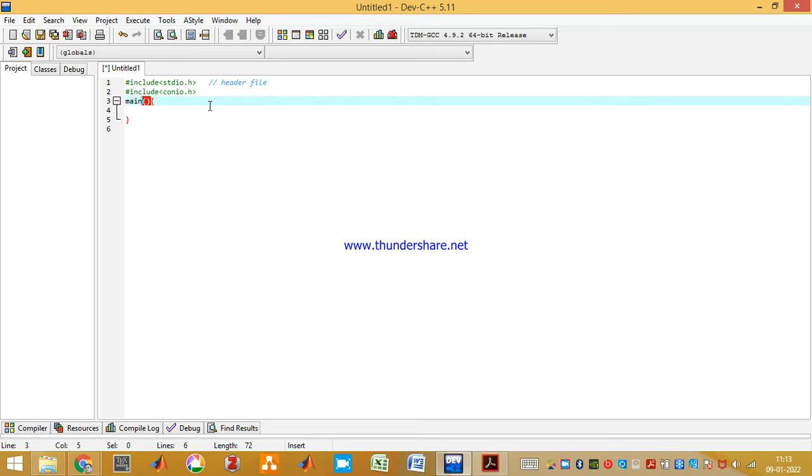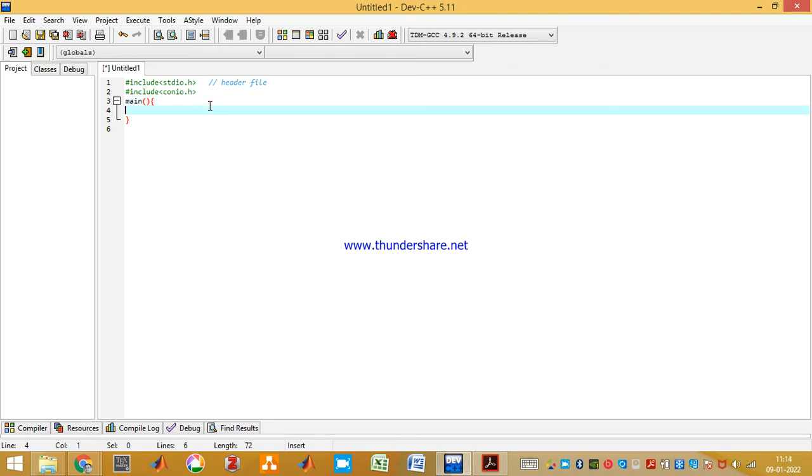Any idea about before the main function? Should we write something, or is it okay? No, in this program we don't have to write anything before main.